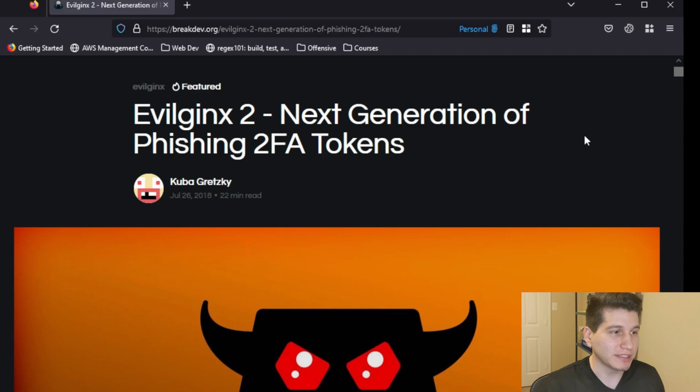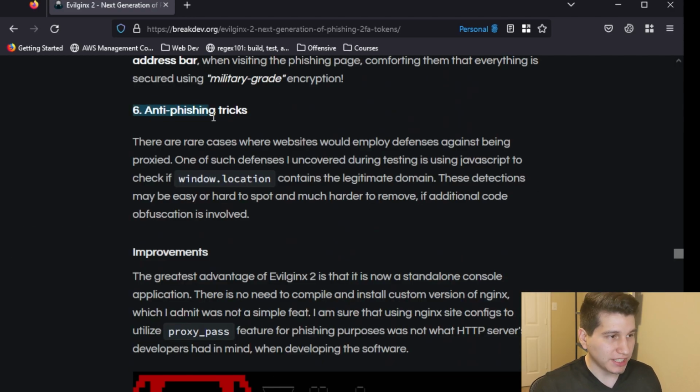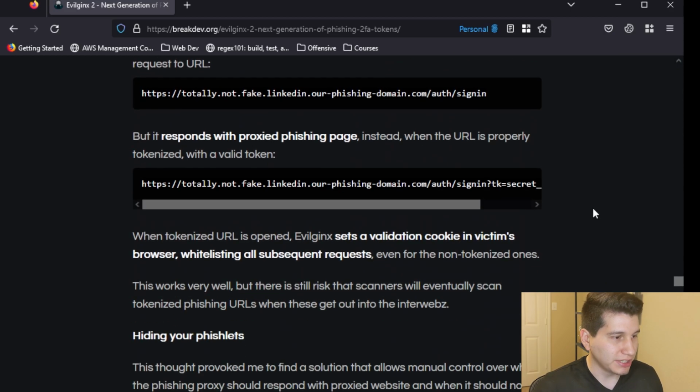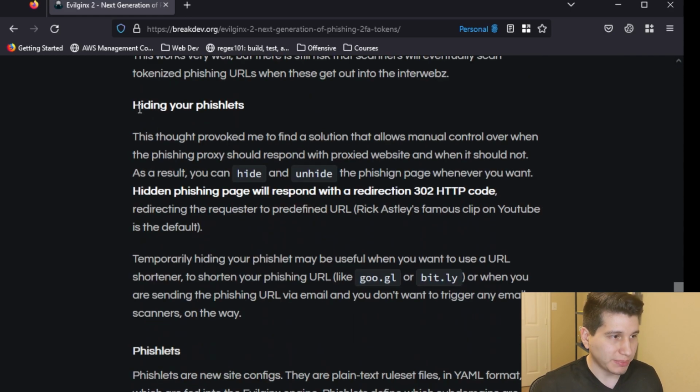So first, let's take a look at the documentation. Again, this was released whenever Evilginx 2 first came out. So this article got posted way back in 2018. And in the section for anti-phishing tricks that the creator has put into this tool, it talks about hiding your phishlets. So basically what it says here is that they're trying to come up with ways to get around your site from being detected as a phishing site. And one of the things is you can hide and unhide your phishing page whenever you want.